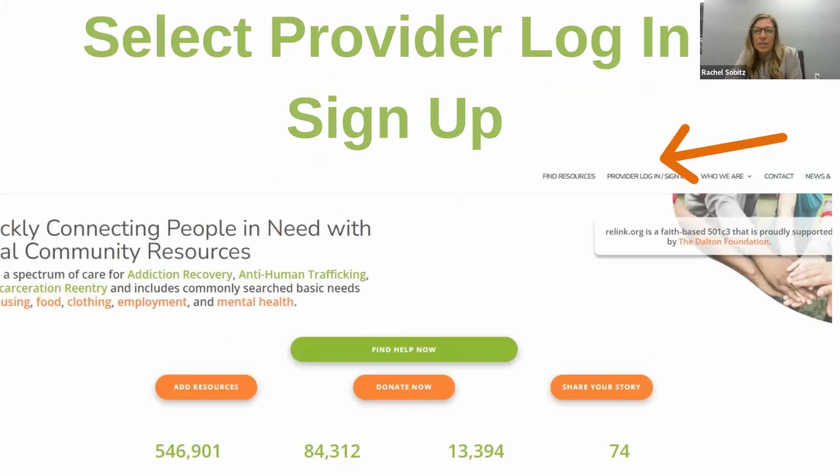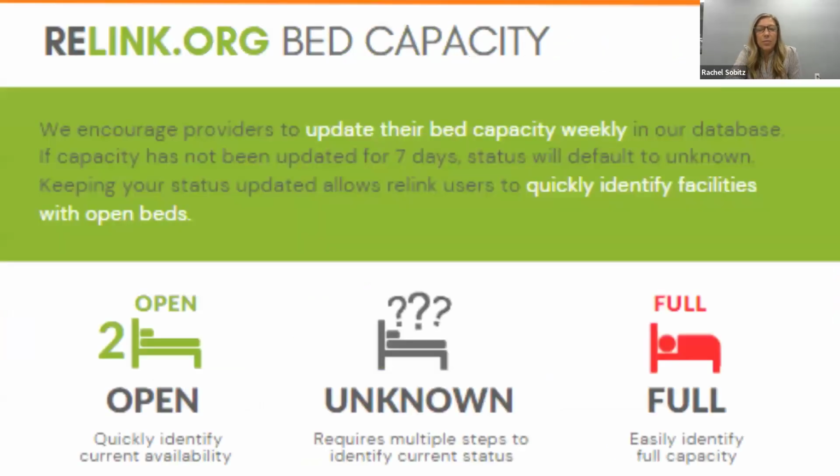One thing that I always want to mention is that when you are a provider, you can easily edit your own data, or you can even create a page by clicking provider login sign up, in the top right-hand corner. All it asks is your name and email address. Someone from our office will contact you to make sure you work for that organization and have the rights to edit the data. Then you can update phone numbers, contact people, hours of operation, anything like that.